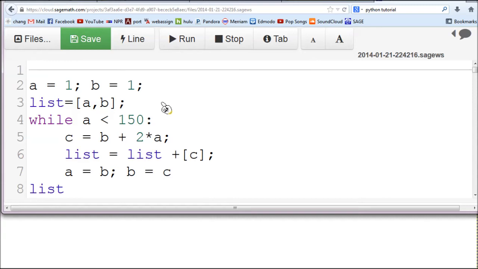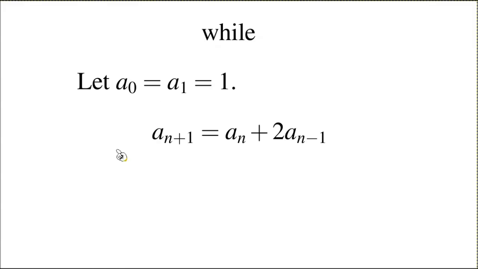Actually, I forgot, maybe I should introduce the problem first. So here's the problem. We're about to learn the while command, and here's a sequence that is recursively defined. The first term is labeled with the index 0, A0, and the second term is A1. If you have two terms, this is how you create the third term that follows after these two terms. So now you have A0 and A1, and because of that you have A2. Then with A1 and A2 you create A3, and so on.